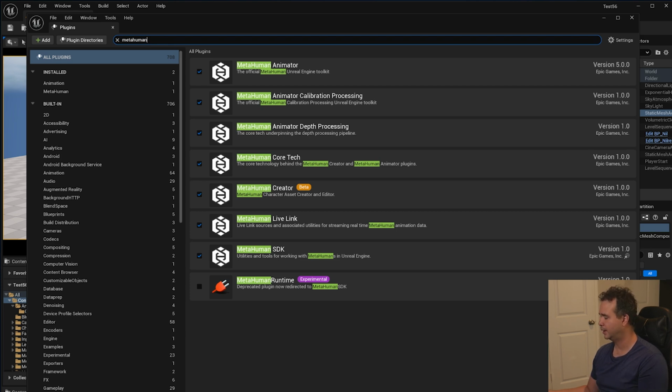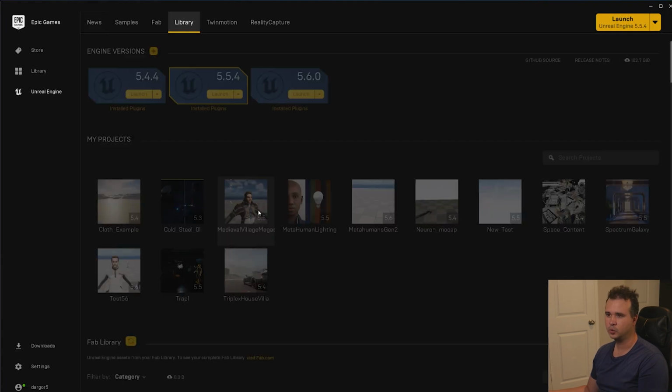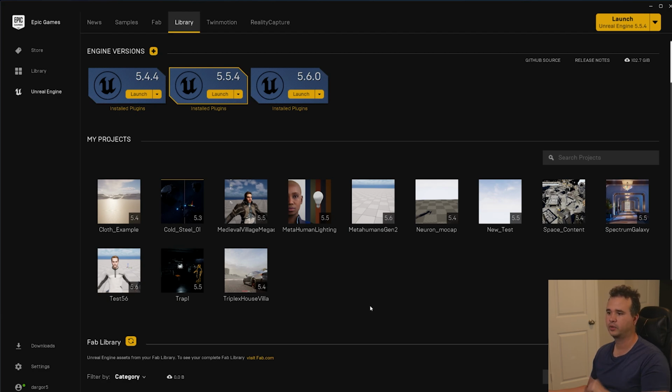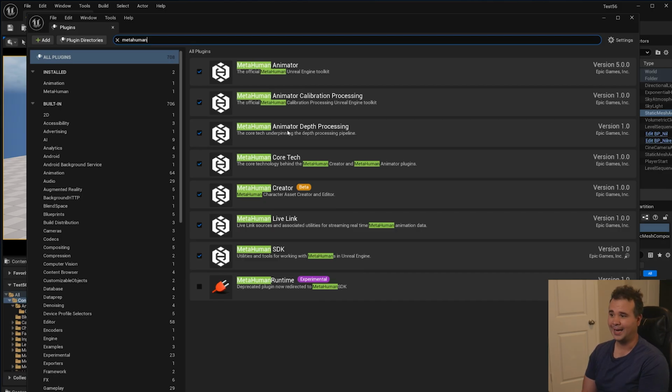Another thing that I almost forgot is you are going to need another plugin from the library. It's called Metahuman Animator Depth Processing. So now we're going to go into the Fab website.